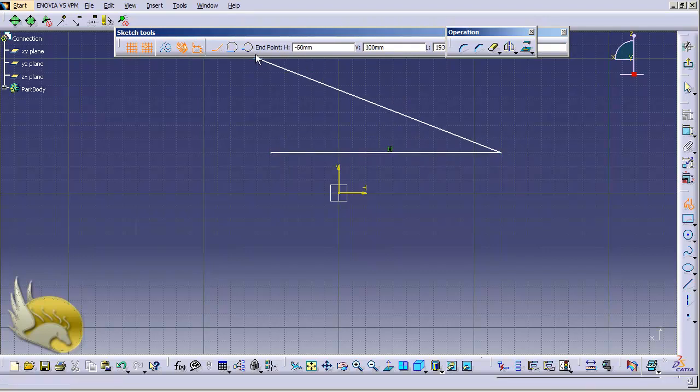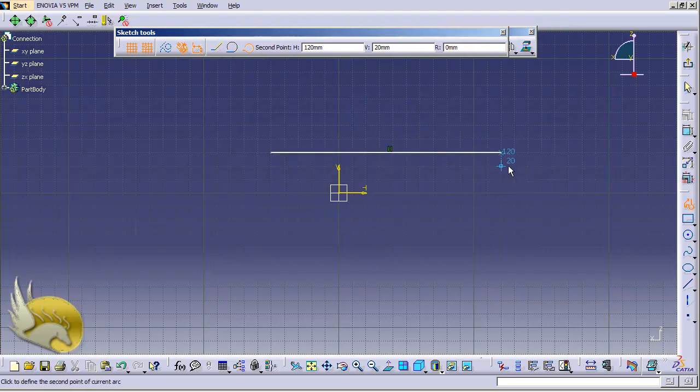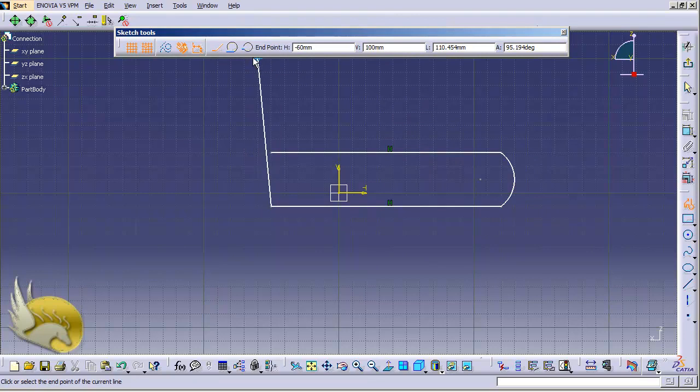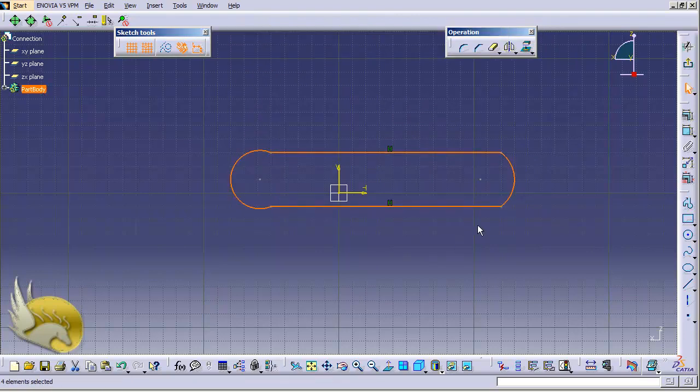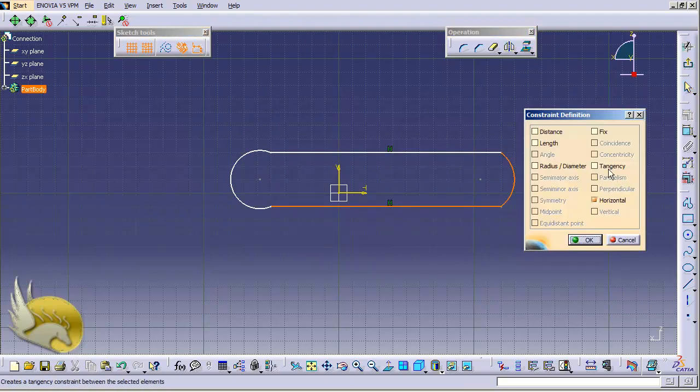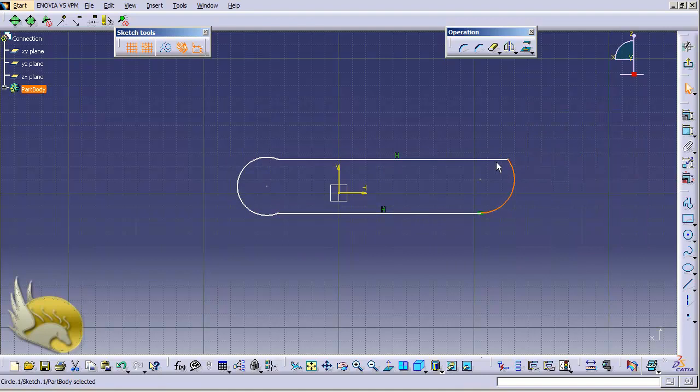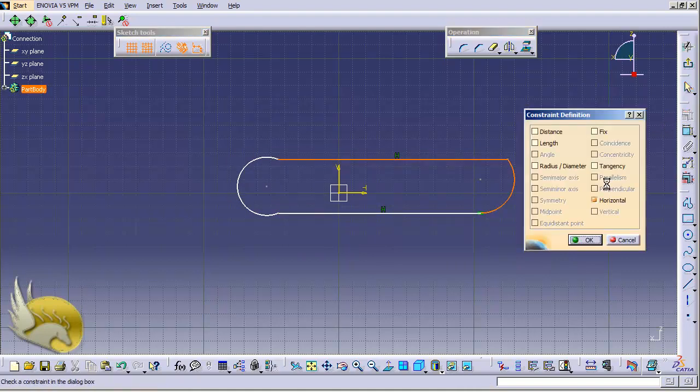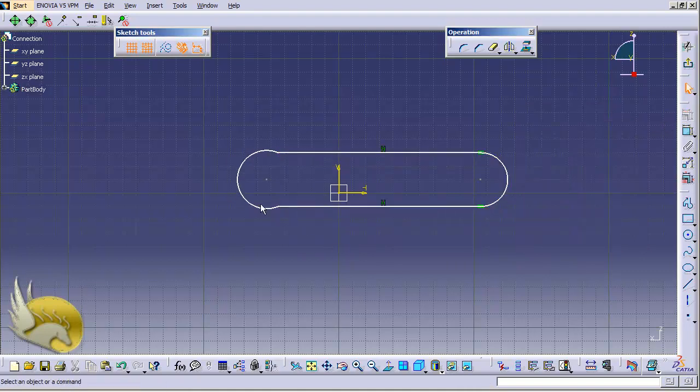I draw this like this. Now I add a 3-point arc. This is the first point, this is the second point, and this is the third point. And go to this side and again select the 3-point arc, select this and select this. Now I need to add some tangencies. I want these to have tangencies like this, and again these two should have tangencies, so I add tangency here, and again these two and these two. I add tangencies.